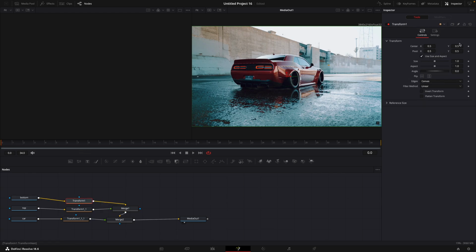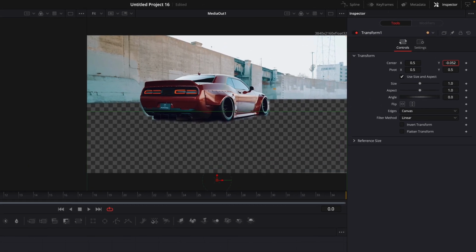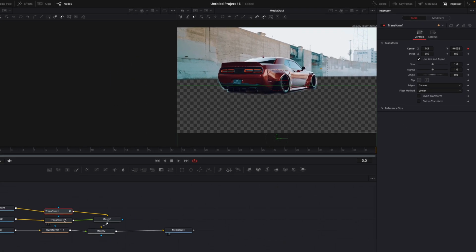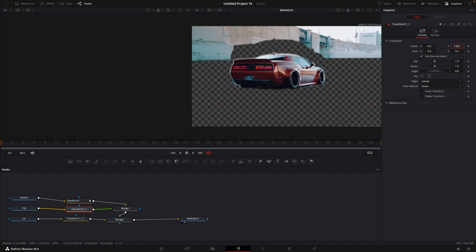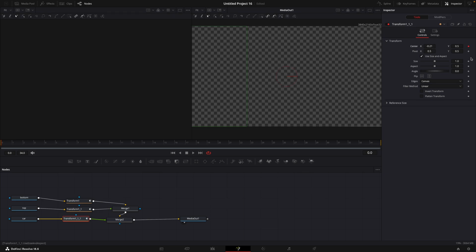Go to the first frame and adjust the center Y so it is fully out of the frame. Do this for the other two also. After that, let's animate the car. Go a few frames forward and add a keyframe. Reset the value to 0.5 so it's in the place where it should be.